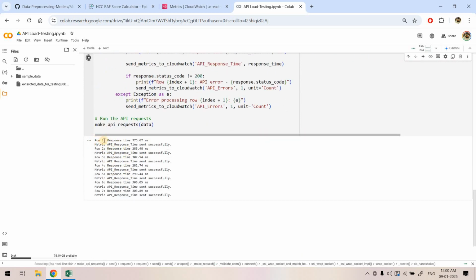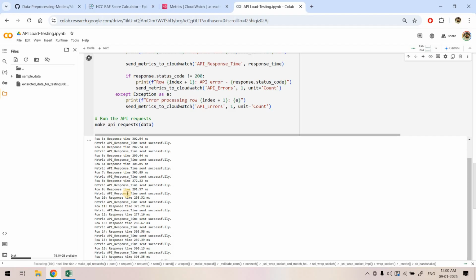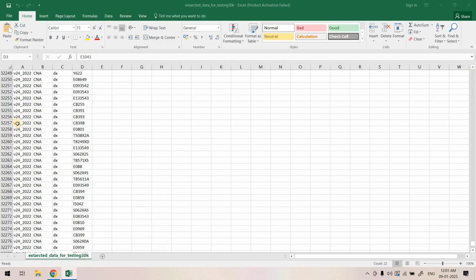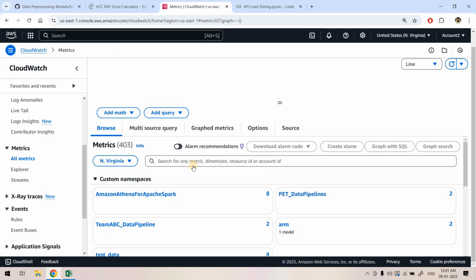So here if you see, row 1, response time this much, and then metric data sent successfully. Then for row 2, row 3, like that. It is iterating row by row. It is picking up one particular row this way, sending this as payload. The response time it is capturing and sending to CloudWatch, right?